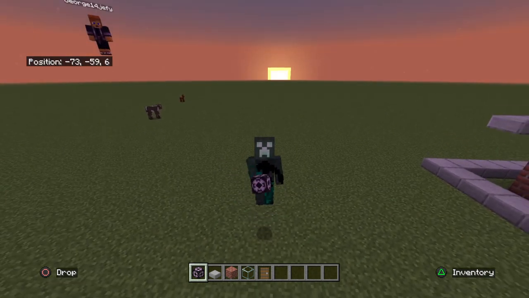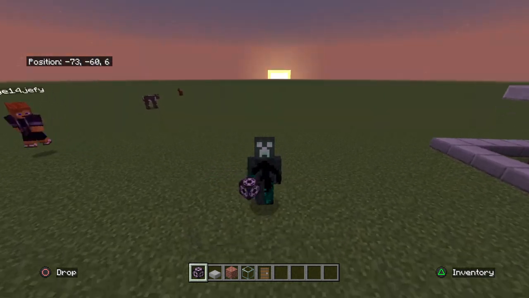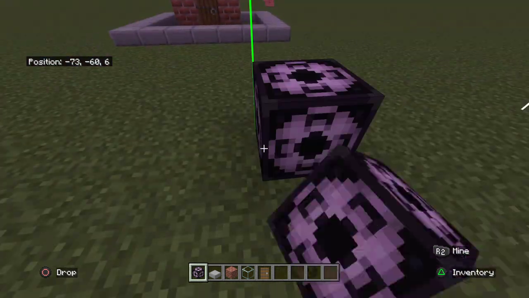Hello everyone and welcome to another Minecraft tutorial. In today's tutorial I'm going to show you how to use the structure block.